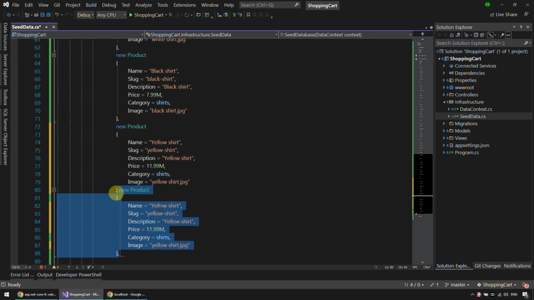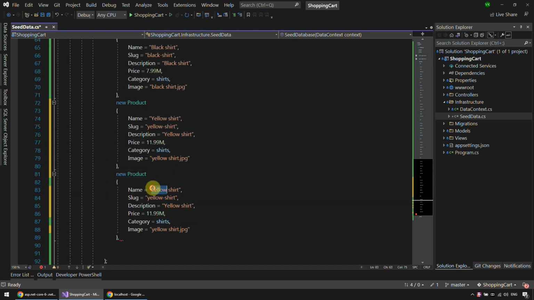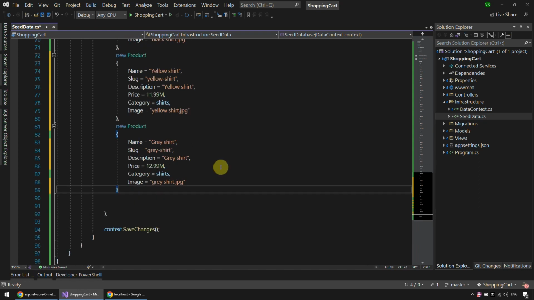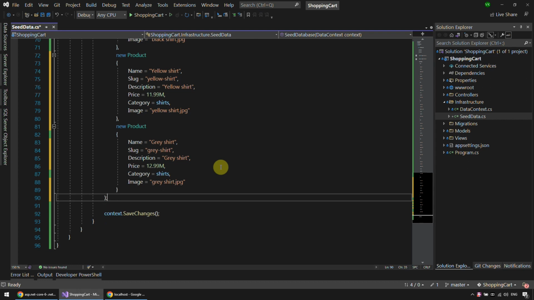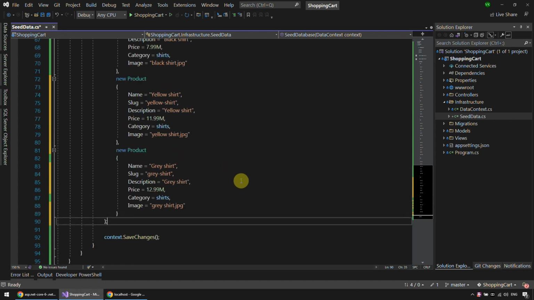And finally gray shirt, and copy and paste, lowercase g and copy and paste, and the price can be $12.99. Okay, get rid of that comma there, Control KD to format, and that should hopefully do it for this class.